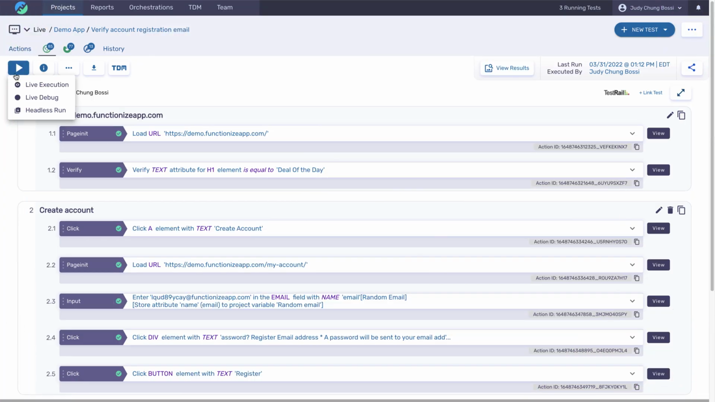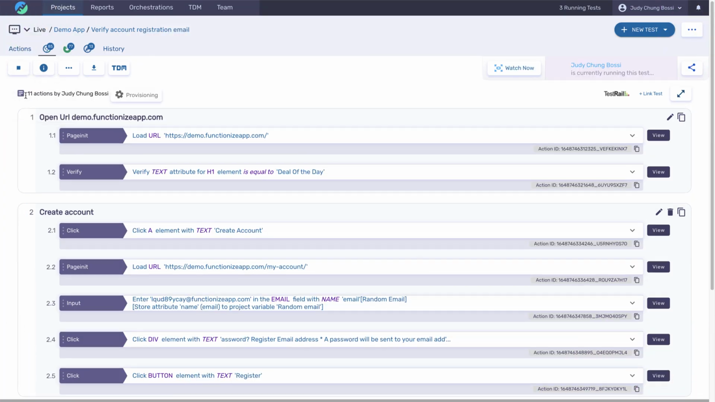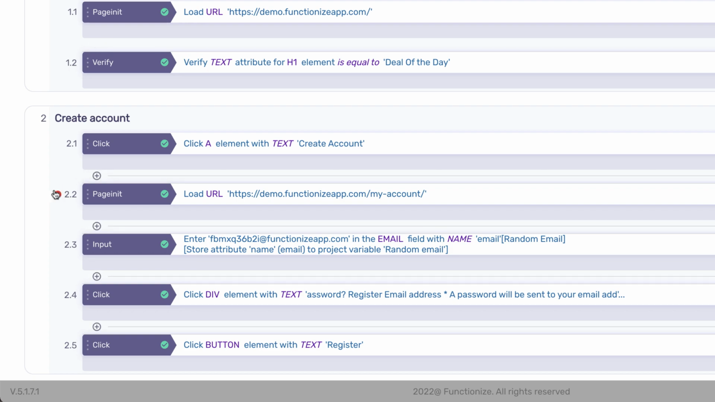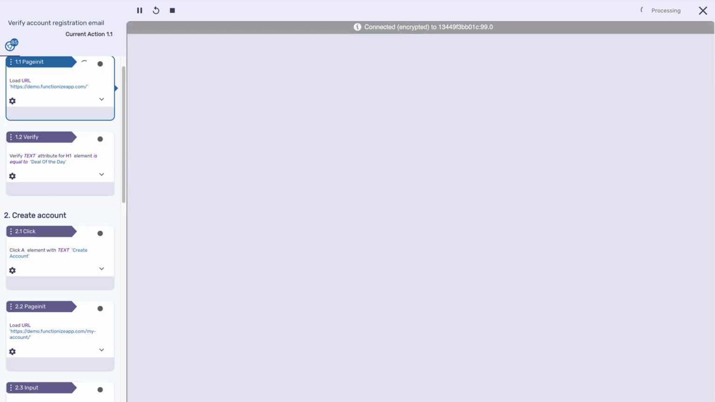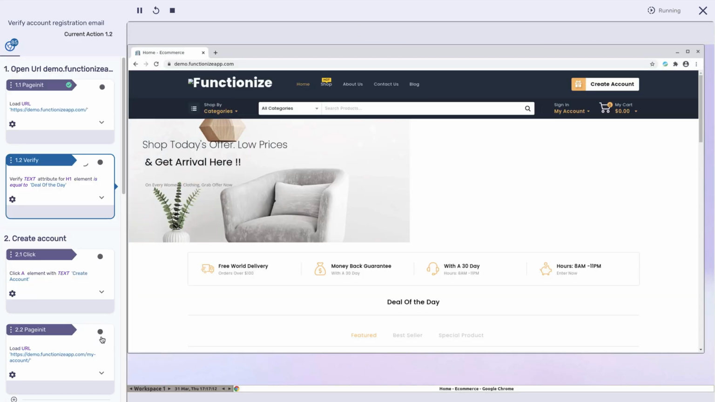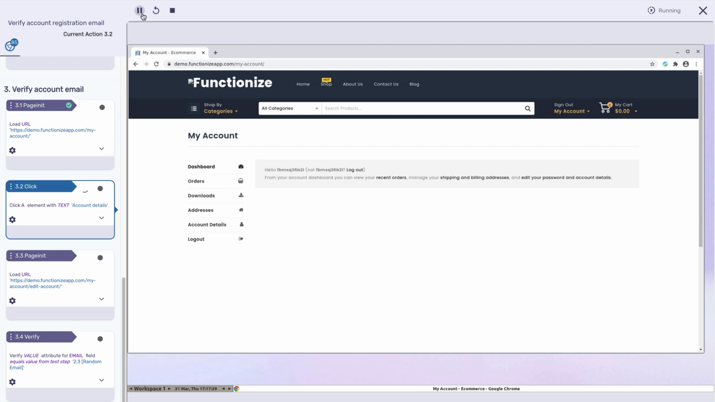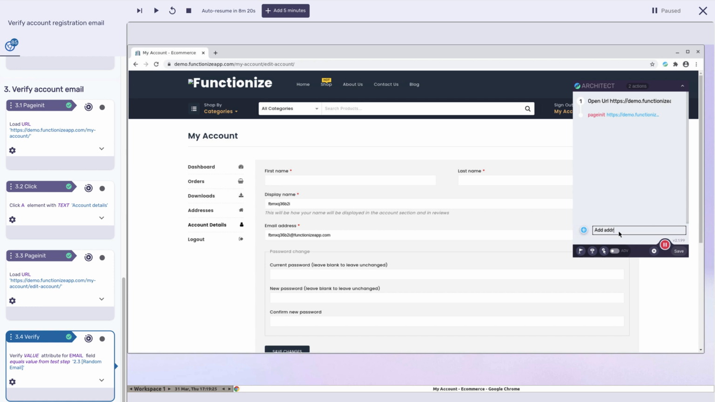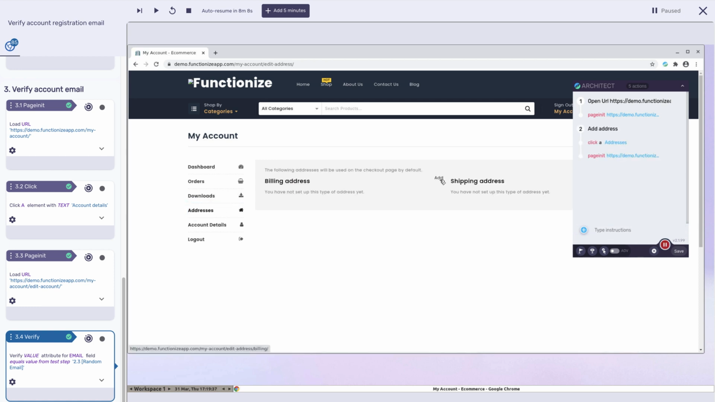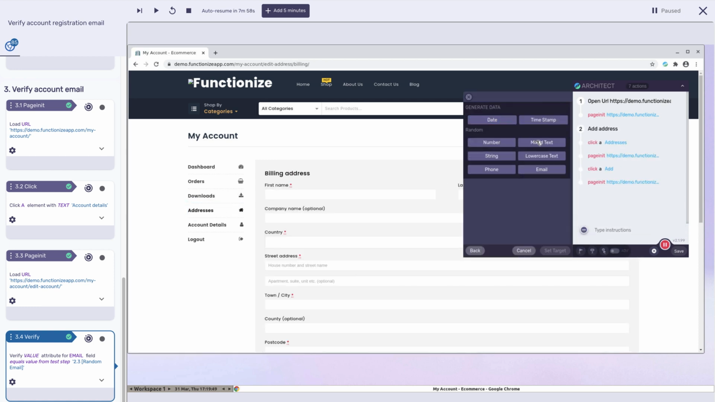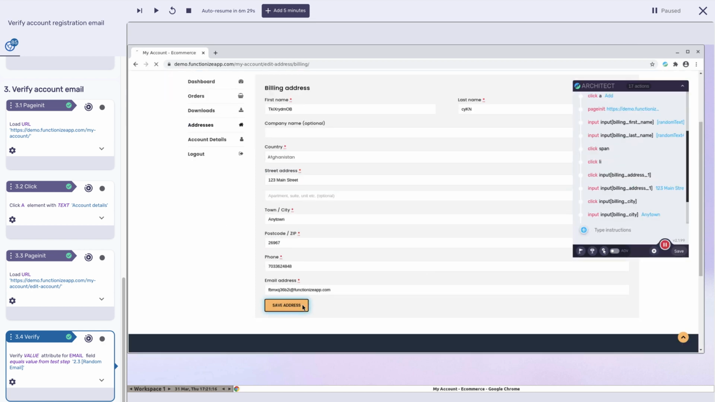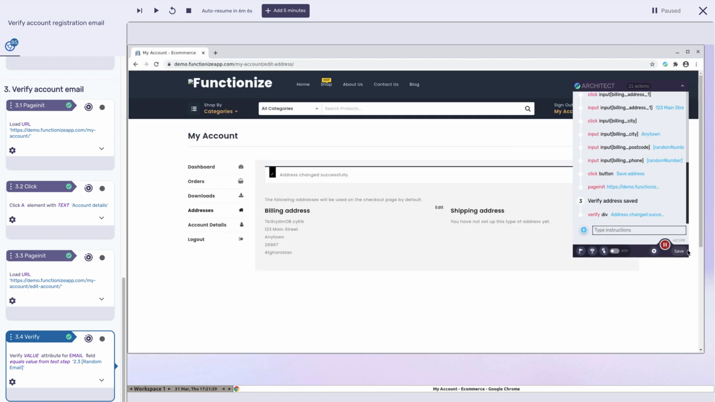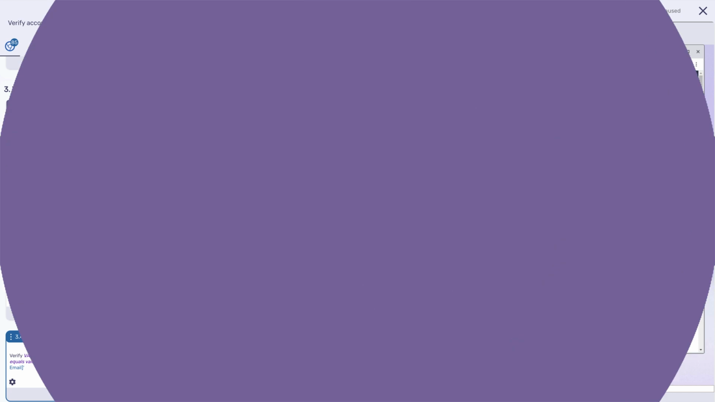Or lastly, add new steps while running your tests in live debug. Set breakpoints in advance or pause the test. This allows you to interact with the live running test in a clean virtual machine. From here, use Architect to add new steps and make changes to your test. See the effects without having to rerun the test. Simply resume the run to see your changes in action.